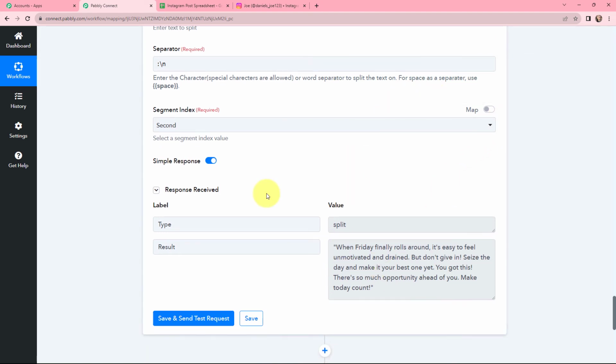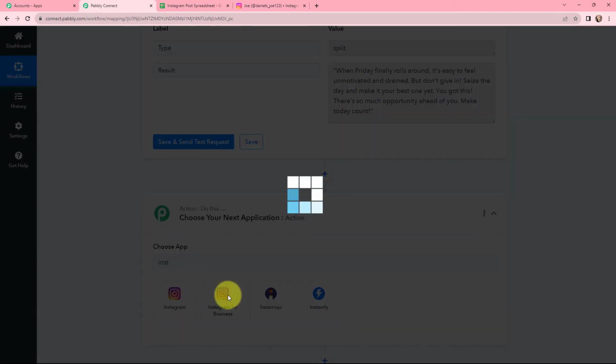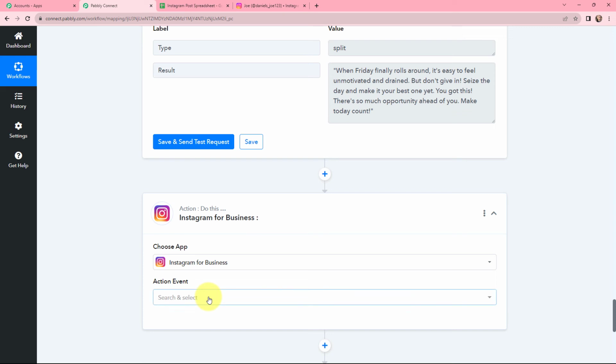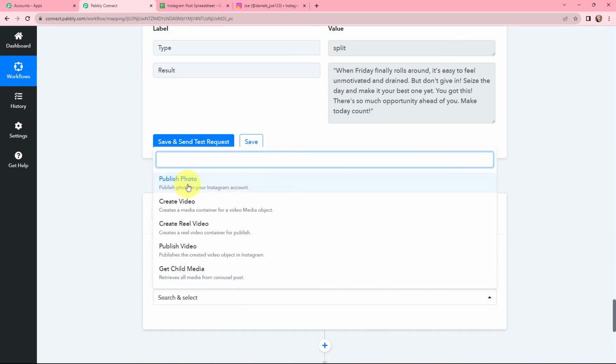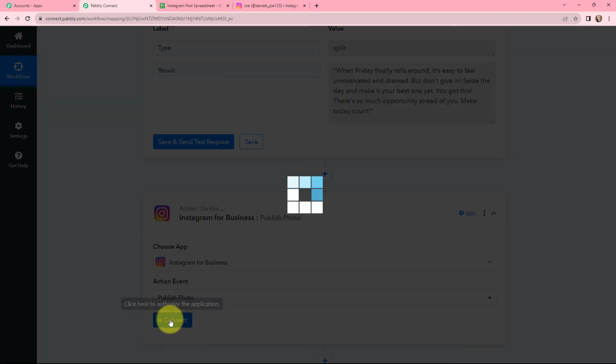So now as I've got the caption, now to automate Instagram posts, over here I will click on this add action step. So here I'm searching for Instagram for business and here it is. So once this is done, I need to select the action event that will be to publish photo in your Instagram account. And now I need to establish a connection between Instagram for business and Pabbly Connect. So here I've already signed in to my Instagram account. So now I will simply click on connect.